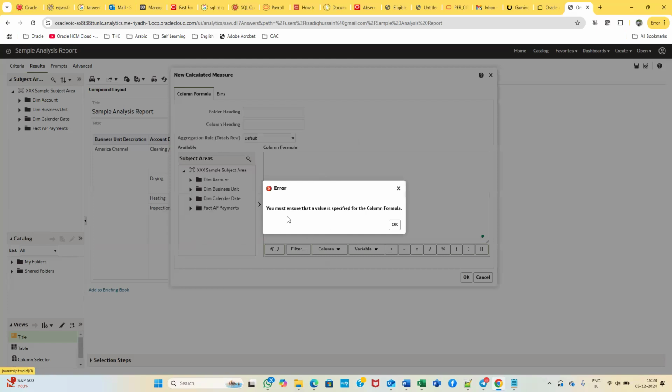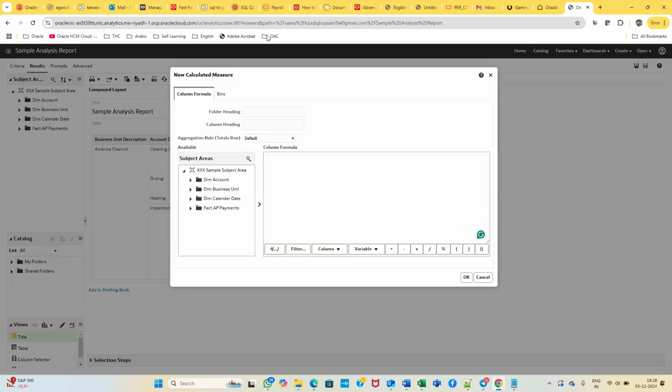We are getting an error here. You must ensure that the value, okay, you cancel it, say okay. See, column formula is blank. Now you need to have something here. Then only bins will allow you to select some values, right? Click on, no, not amount. Bins doesn't work on measures. Measures are simple numbers. You should have dimension values so that you can select bins.